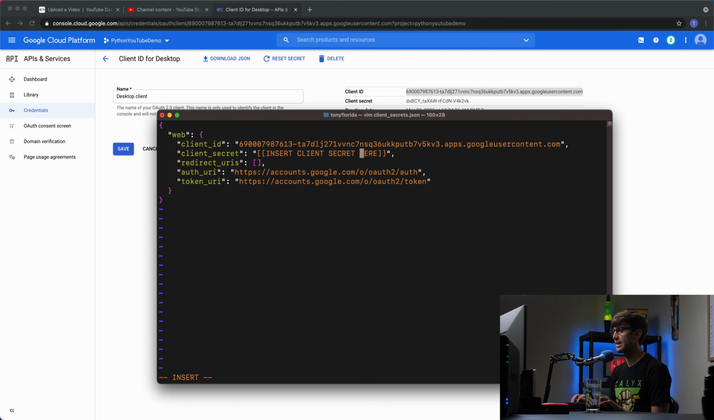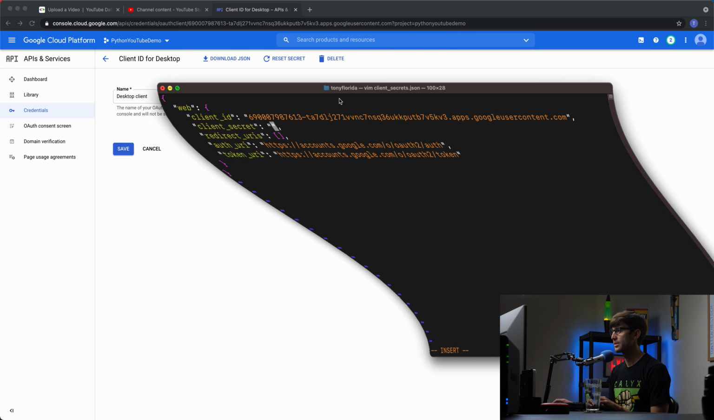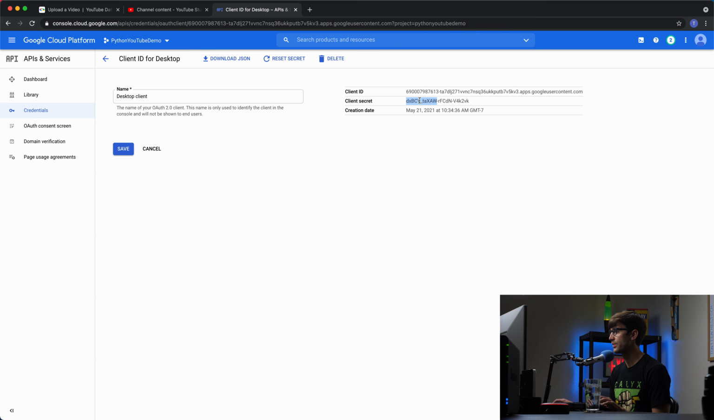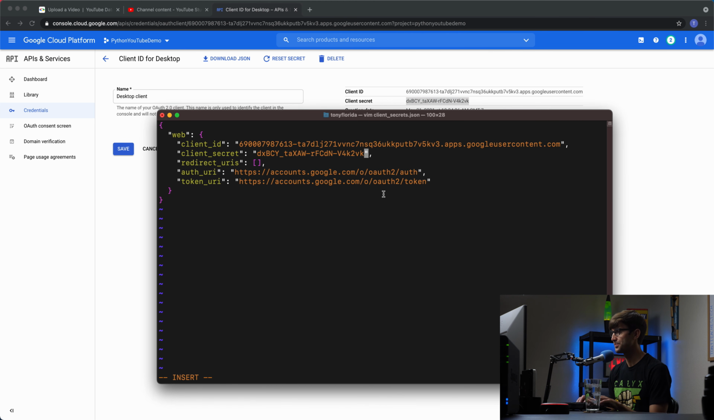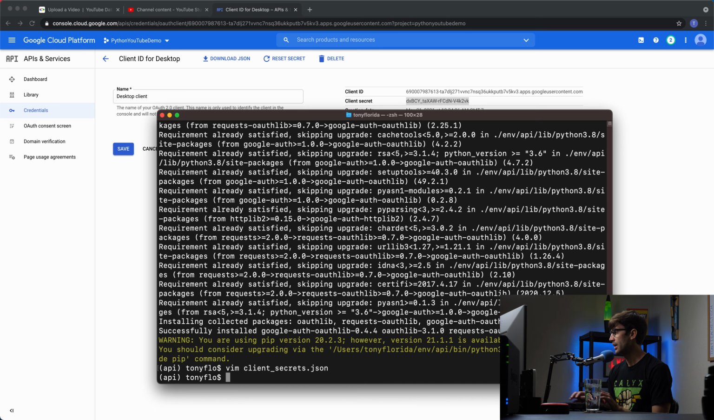Paste that in, and then the same thing for the client secret. Everything between the brackets, get rid of that. Just want to put it in the quotes. So we'll come back here, get our client secret, and paste that in. Okay, everything else we can leave the same. We'll go ahead and save this file.